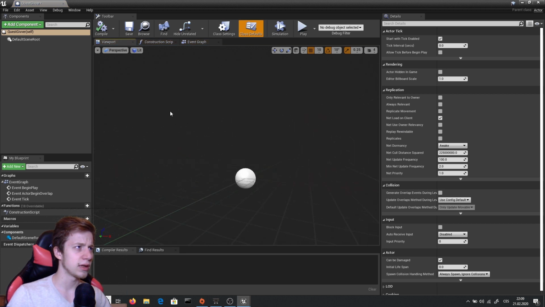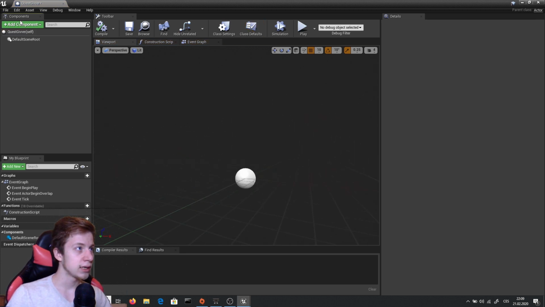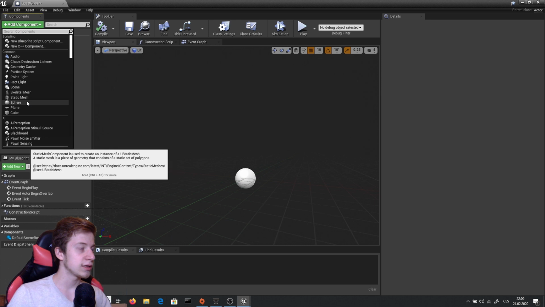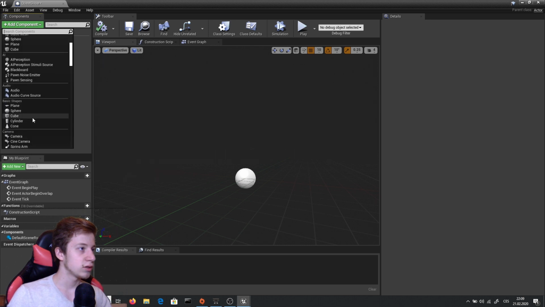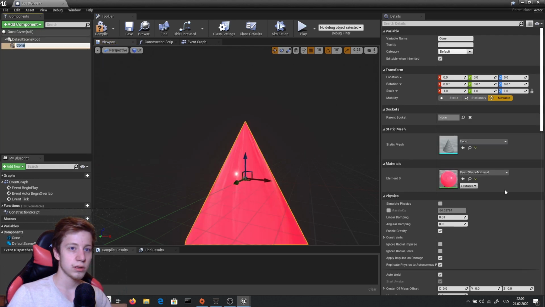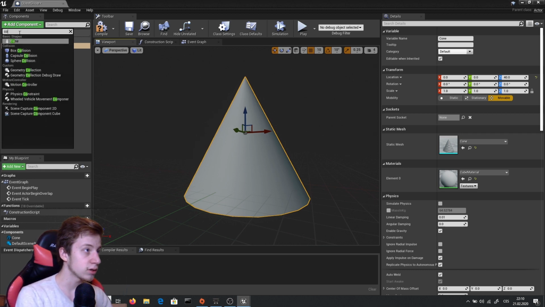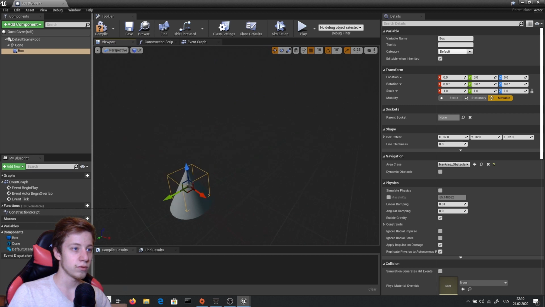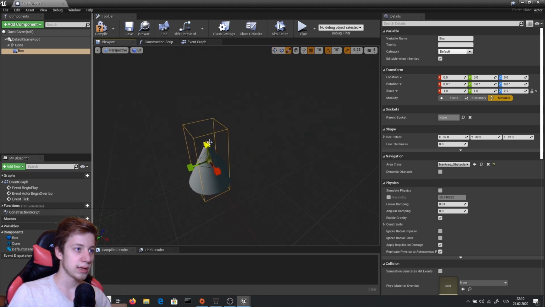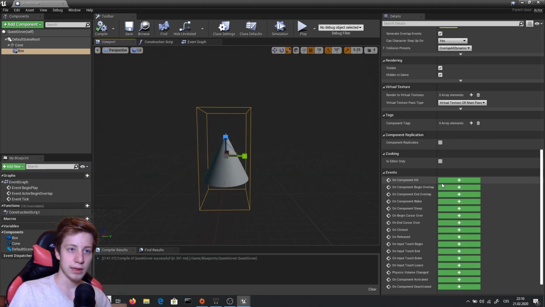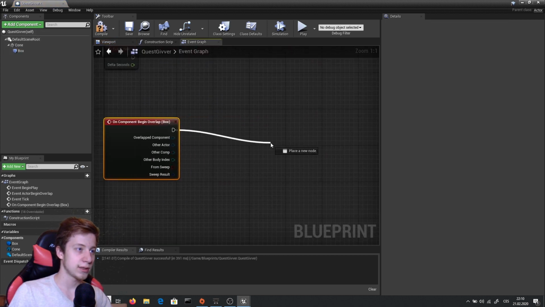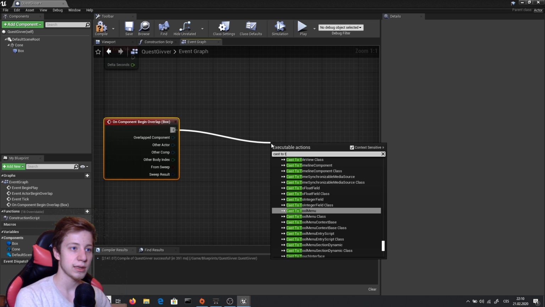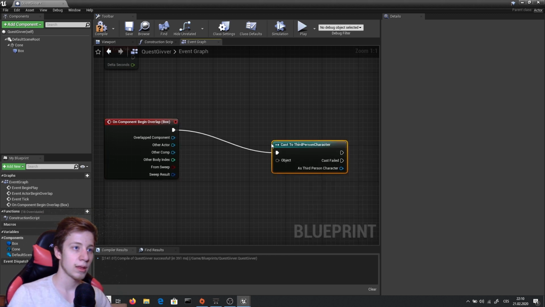Not sure if giver is written like that. Anyway, let's not think about that. Add here a component, just something that will differentiate it. So let's go with cone, and from that let's create another collision, for example box collision. It will work. Scale it up and create again on component begin overlap. Cast to third person character, object set to other actor.